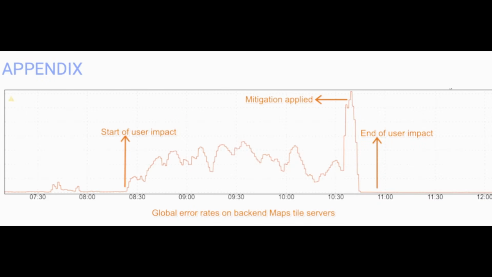Around 10:40, Google took some preventive measures and immediate actions, and the mitigation was applied. You can see a sharp spike, and then the errors quickly dropped close to zero. By around 11 o'clock, users' impact ended.